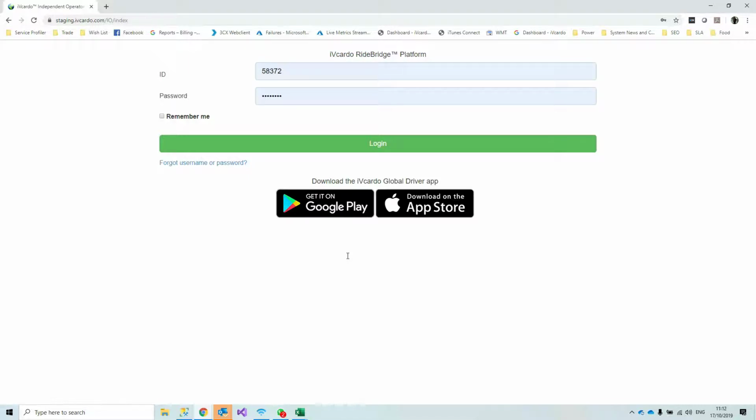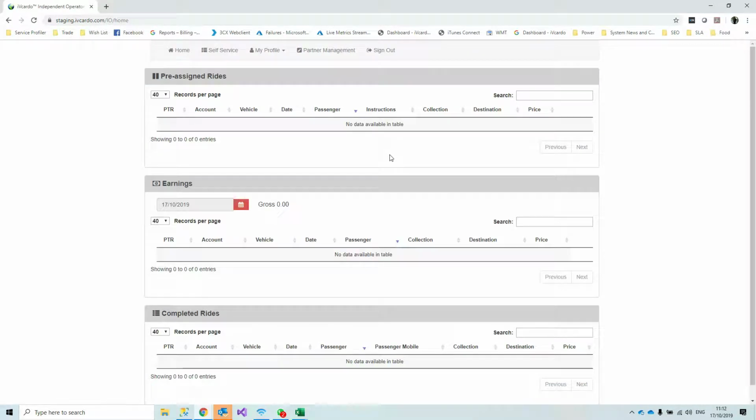Once you come to the landing page of the link, you enter the ID and password from the email and click the login button. So the landing page here is empty because there's no data coming through from Karhoo yet. You will start to see data, ride information appearing in these panels once you are live. So just coming back, partner management is where you want to go, the partner being Karhoo.